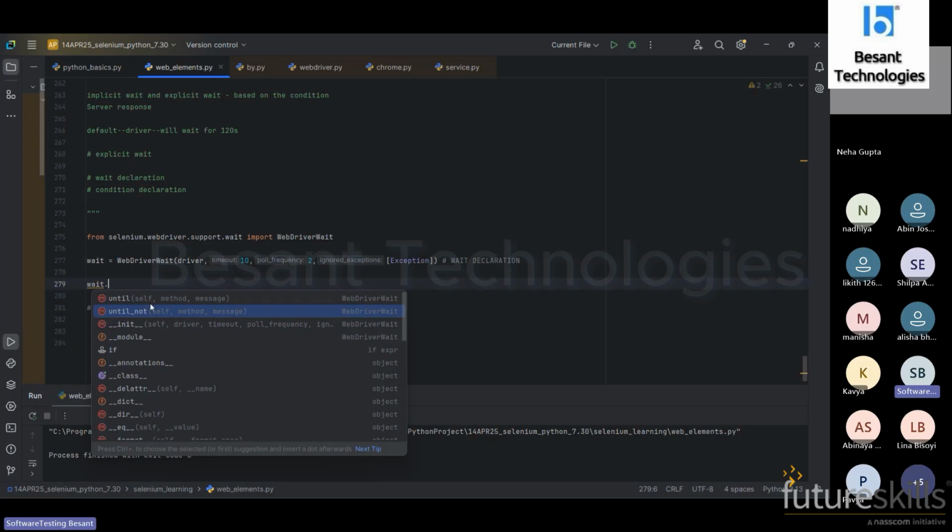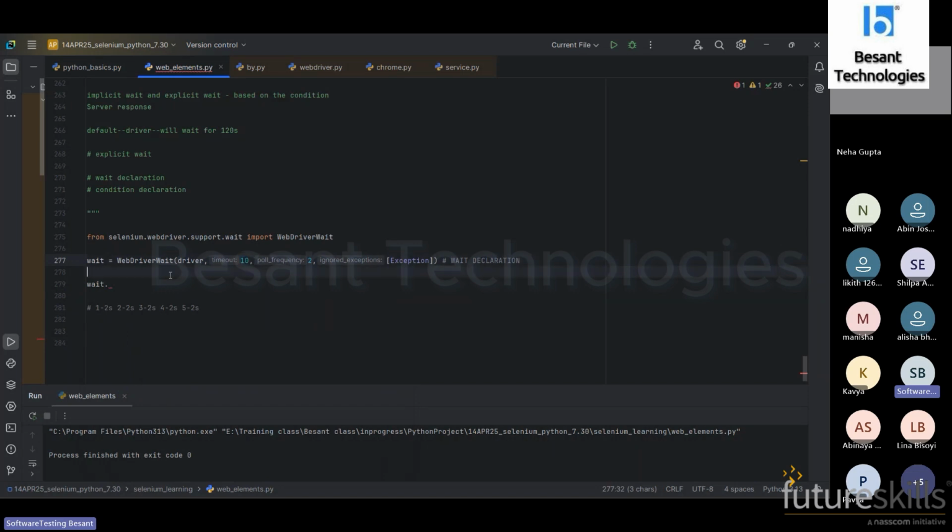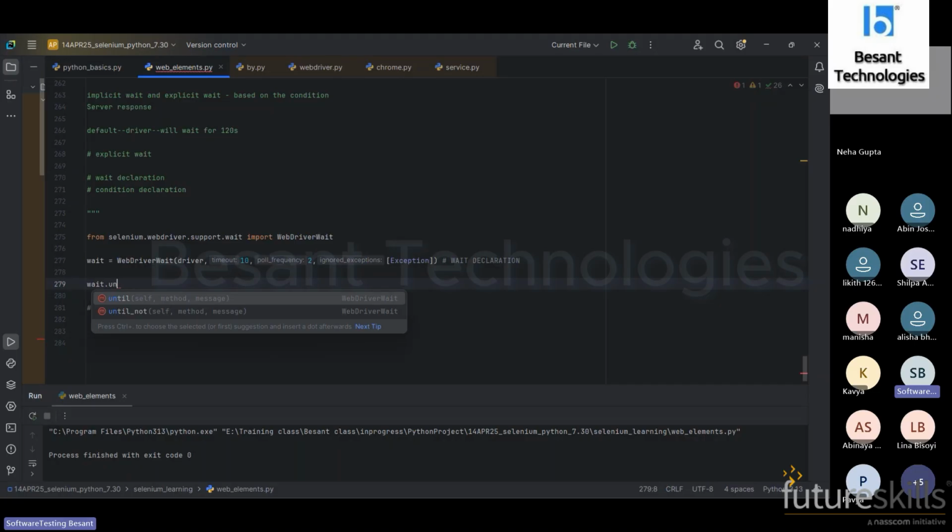Until and until not will handle two actions at the same time. Two actions: it will make a loop and it will act as a condition. Until: whatever element we are providing in the condition, it will wait until the specific seconds. That is why we say until. If we don't want to wait, then we can use until not.